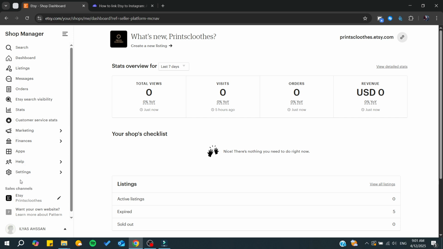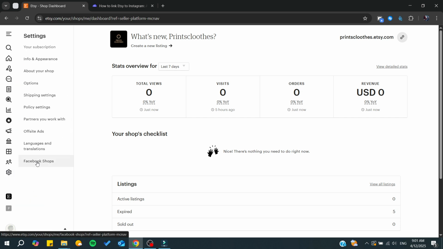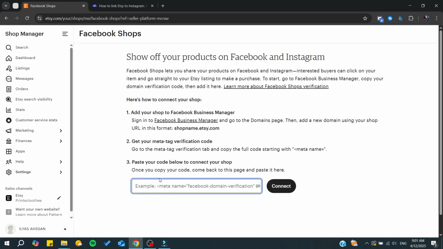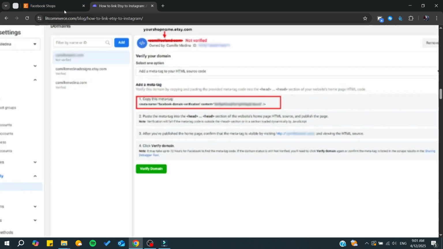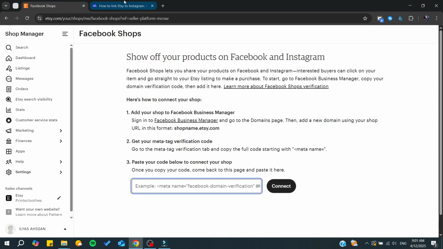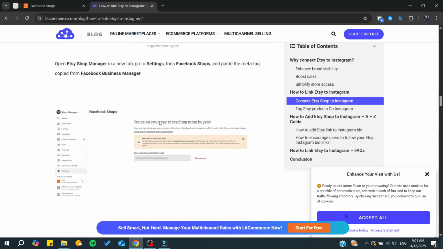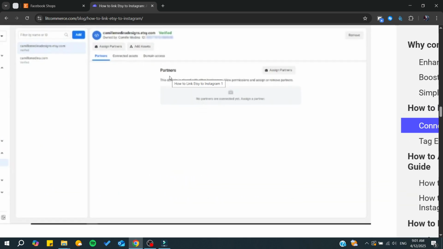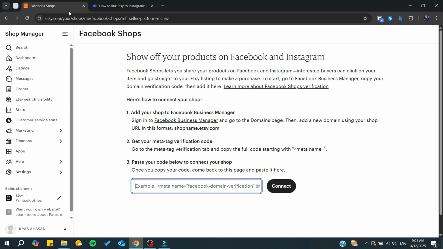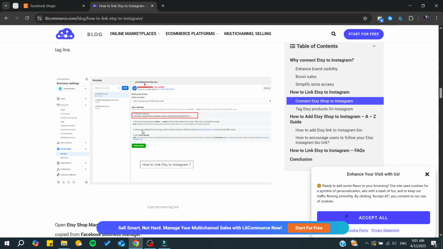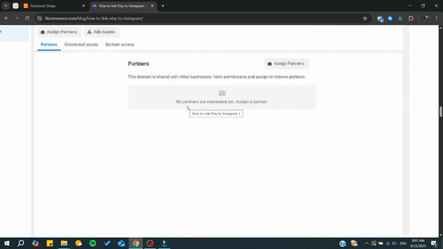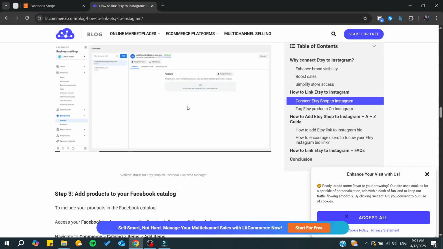Then you will need just to go to the settings here in Etsy. So we go to settings, and from here you will find Facebook shops. Here you will just paste the meta tag that you have copied, and you click on connect. Then you will be able to verify. So you will go again to your business suite. You click on verify domain and then you will have your accounts connected.